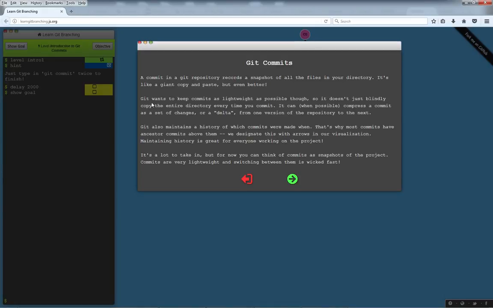A commit in a Git repository records a snapshot of all the files in your directory. It's like a giant copy and paste, but even better. Git wants to keep commits as lightweight as possible, though, so it doesn't just blindly copy the entire directory every time you commit. It can, when possible, compress a commit as a set of changes, or a delta, from one version of the repository to the next. Git also maintains a history of which commits were made when. That's why most commits have ancestor commits above them. We designate this with arrows in our visualization. Maintaining history is great for everyone working on the project. It's a lot to take in, but for now you can think of commits as snapshots of the project. Commits are very lightweight, and switching between them is wicked fast.